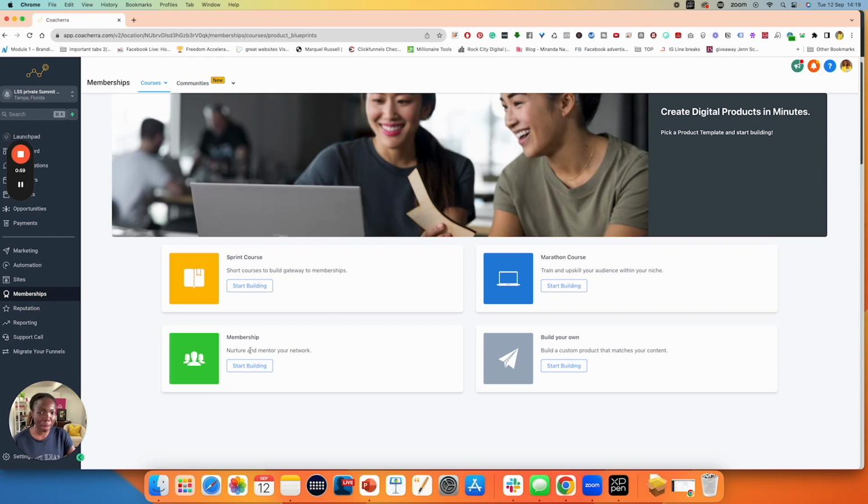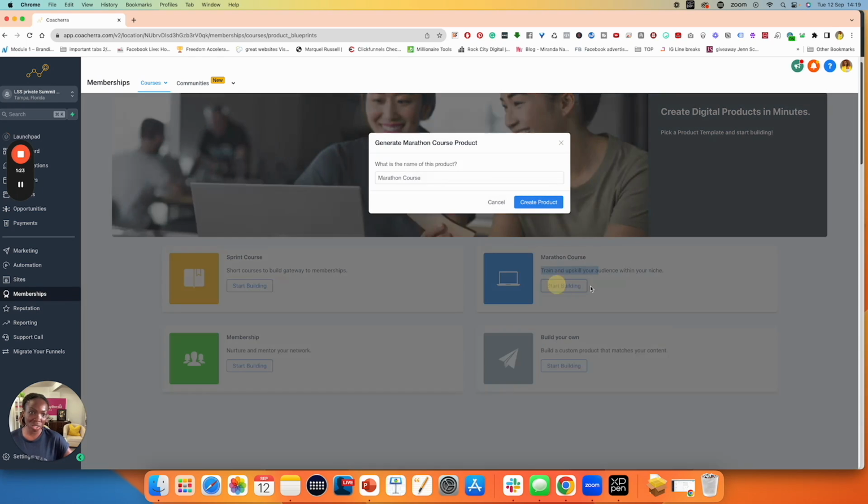Over here you have memberships. Now, of course, memberships are anything that you have monthly, where people are paying monthly and you are nurturing them. Then you want to obviously use this feature if you're building a membership. And over here you have build your own. You could also use this feature to build your own custom coaching program. You could, or you could just use the marathon and make life easy for yourself. So to that respect, I'm going to click on a marathon course and I'm going to click on start building.